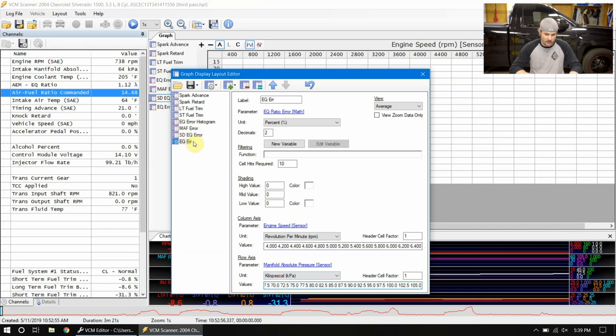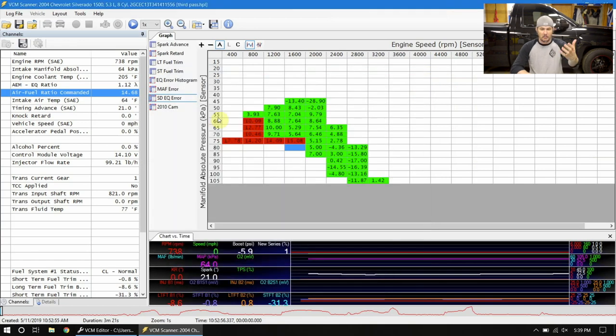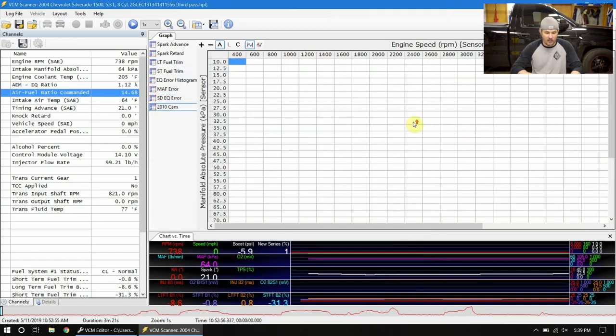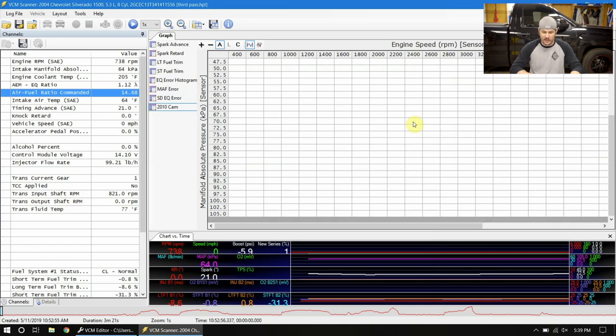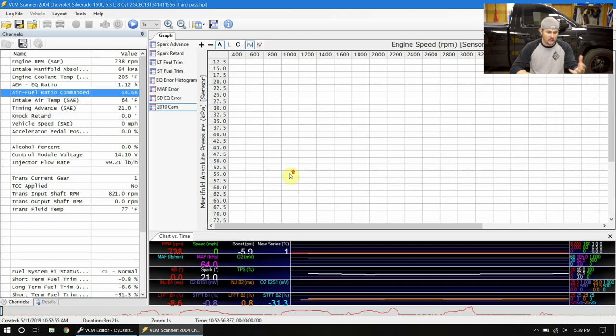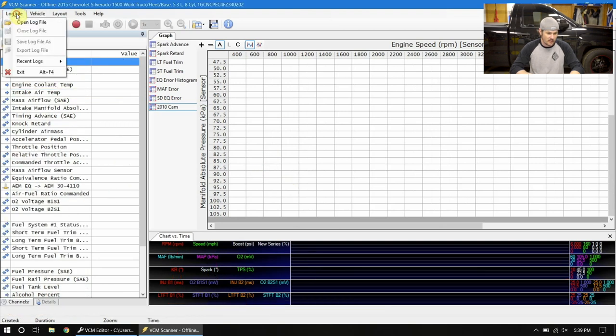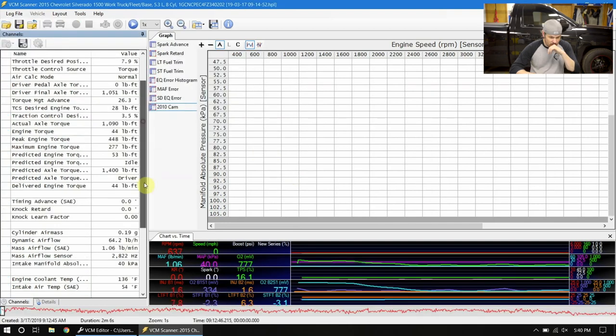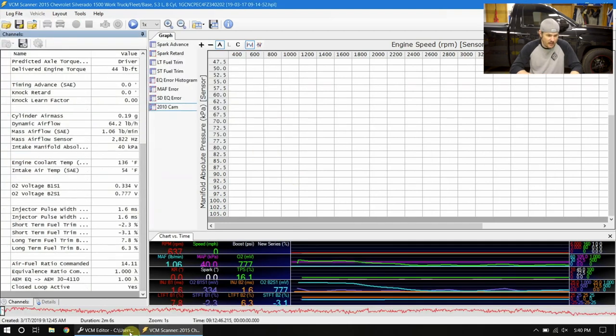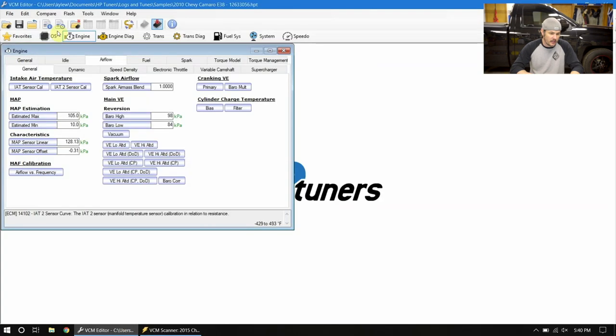And as I said, this was a 2010 Camaro. Okay, so now we have a much bigger table that's based on our specific vehicle. In this case, it's the 2010 Camaro. There's no data in there because this log file that we have opened here is not for a 2010 Camaro. So let's go ahead and close this out. Open up a log. Okay, this one's got everything in there.